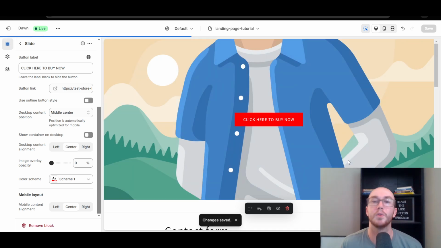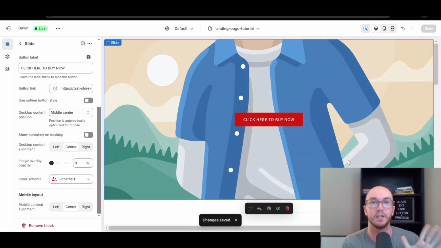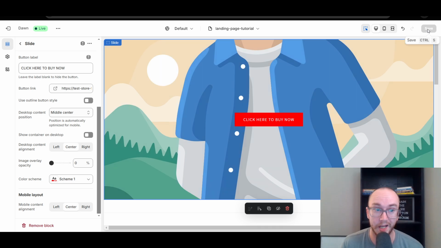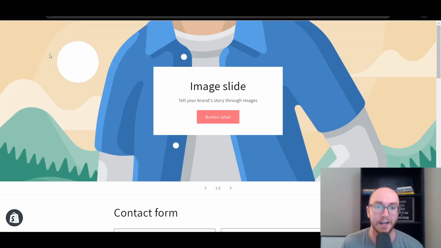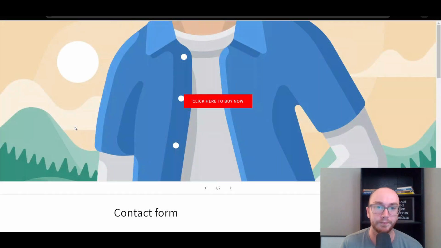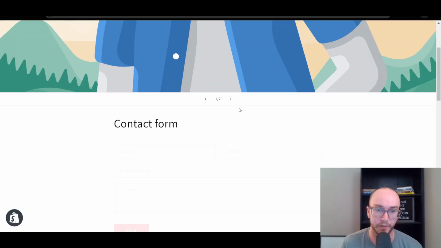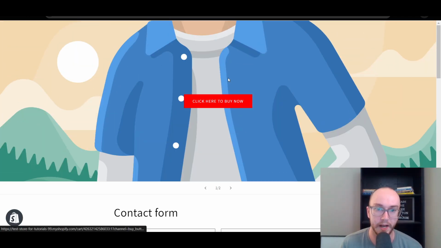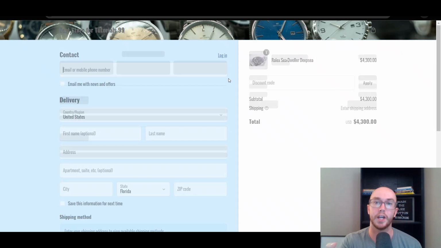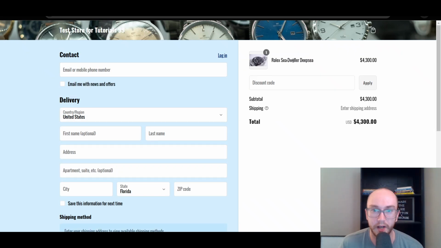Now I get this isn't maybe the most visually appealing. I'm trying to get you just the functionality working at this moment. So we go ahead and click save. Then we go back to the landing page template. And if your customers come here to click here to buy now, it will take them right to the checkout for that Rolex Sea Dweller Deep Sea. As you can see, the product is applied here, right to the checkout page.